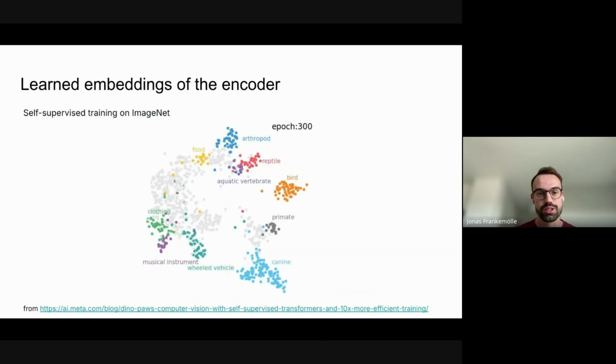Here I want to just show that the learned embeddings of the encoder are actually useful. Here, self-supervised training was done on ImageNet for a specific self-supervised learning method, and then visualized in 2 dimensions. We can see that this method actually embeds images of the same class close to each other in the embedding space. So what I've just told you actually seems to work.